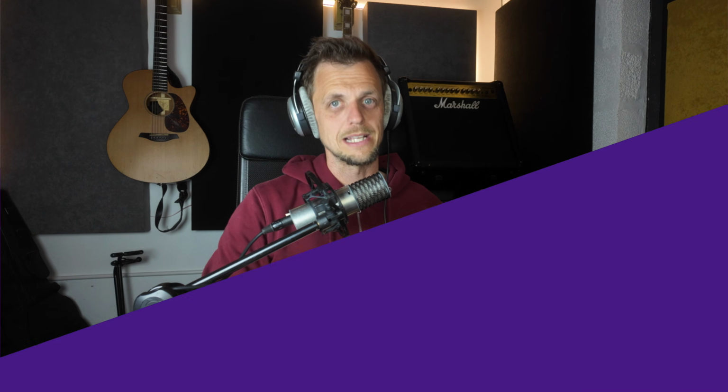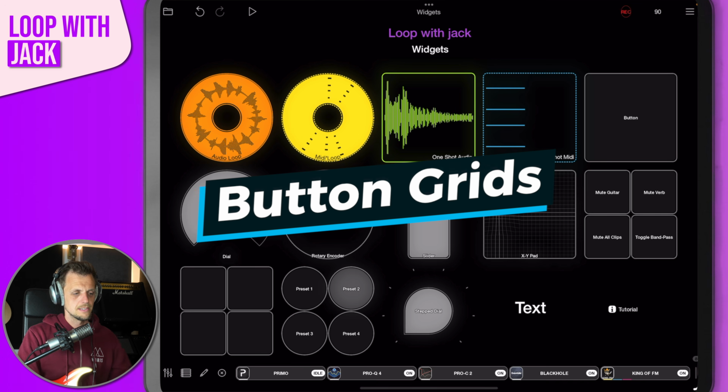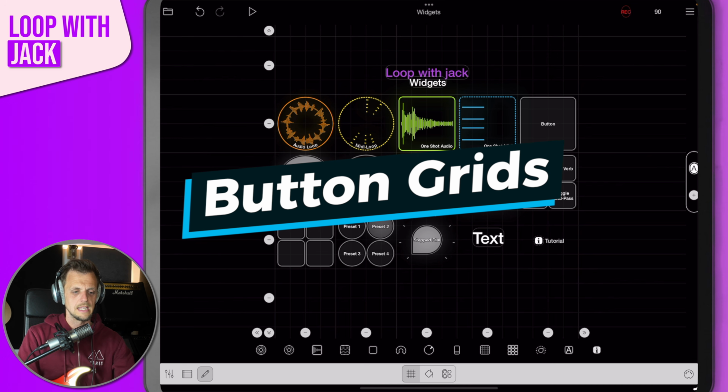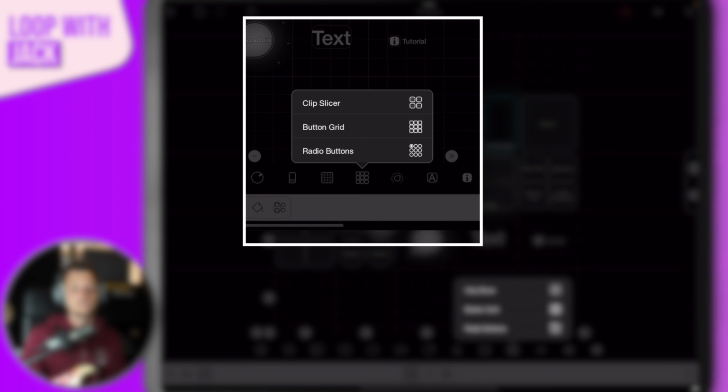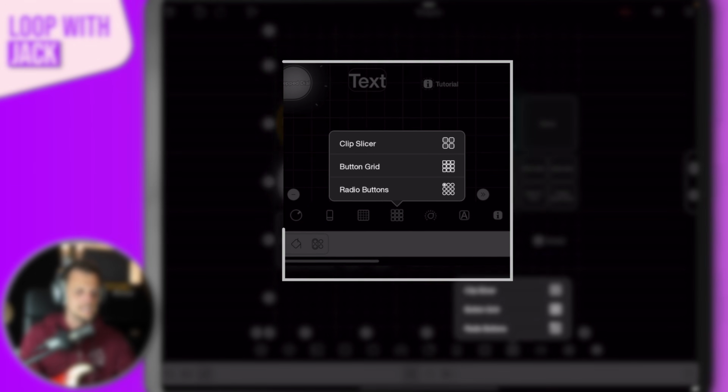And you can obviously get really freaky and creative with different setups using an XY pad. Really quite cool. Now these next three sections are all using the different types of button groups. We've got clip slicers, button grids, and radio buttons. And I'll explain each one as we go.